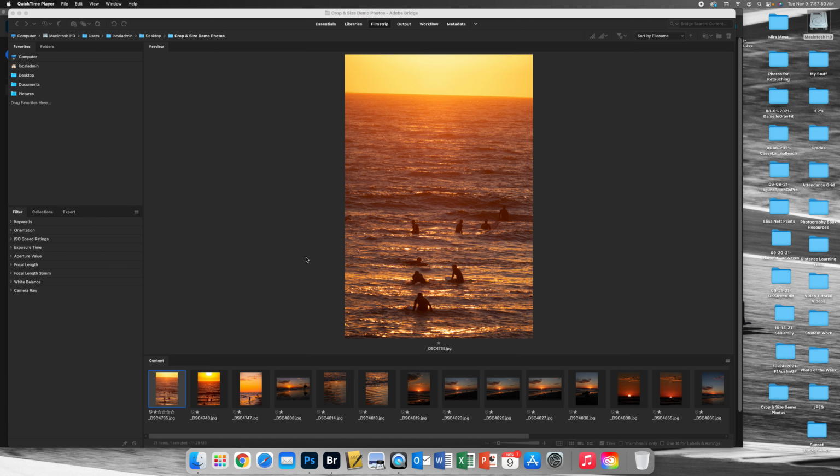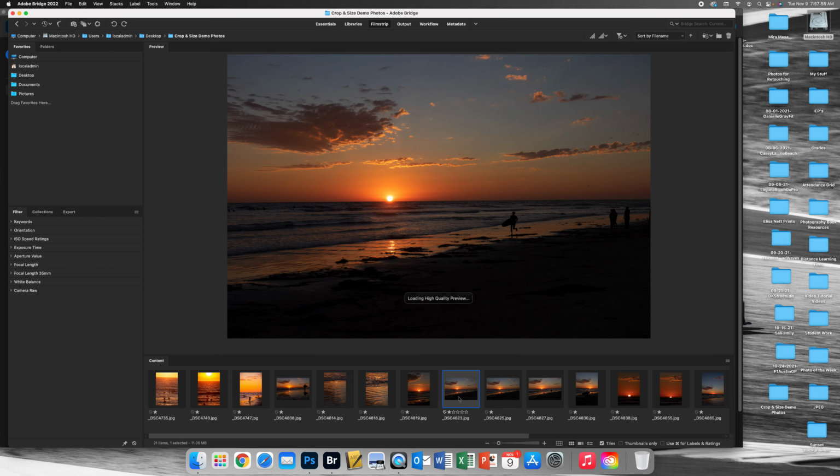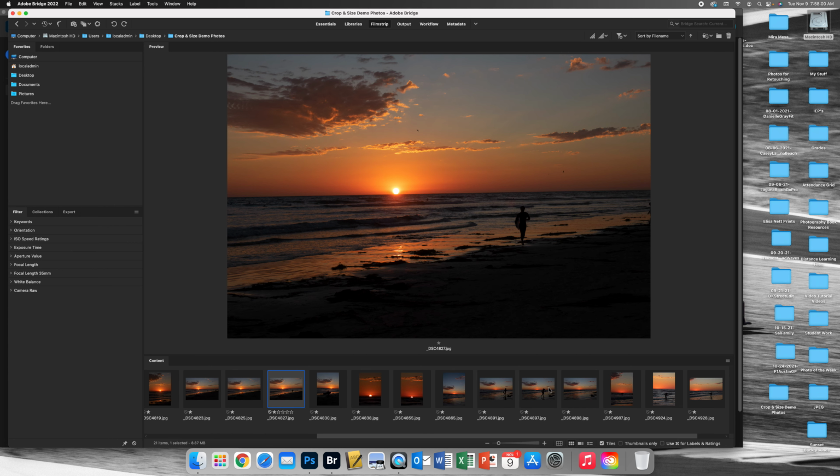Creators, I'm going to be doing the demonstration for the crop and size project. As you can see, I've gathered a bunch of photos I took recently to use for this project.